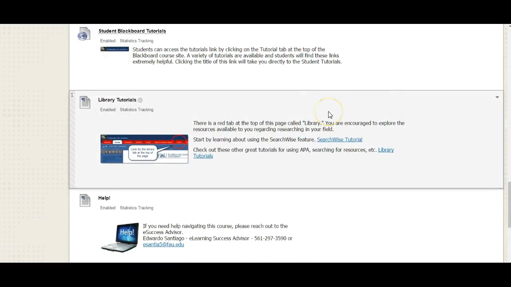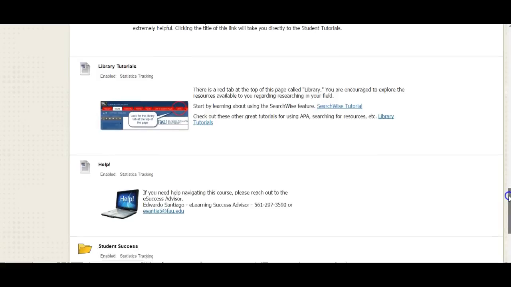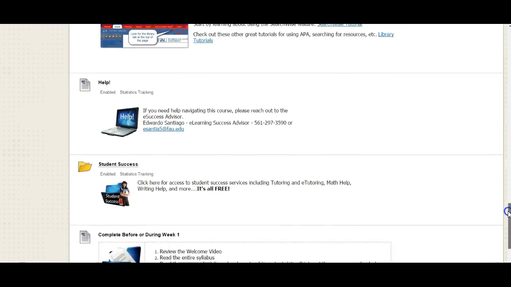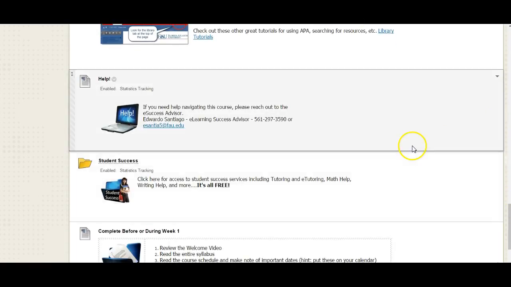Below that is tutorials for the library, and it kind of gives you instructions on how to research different topics through the library virtually, which is so helpful.